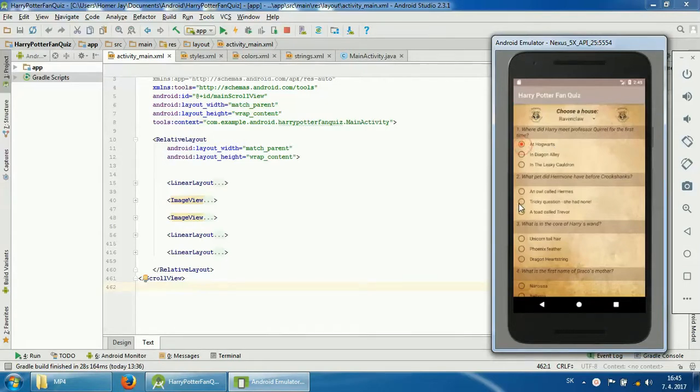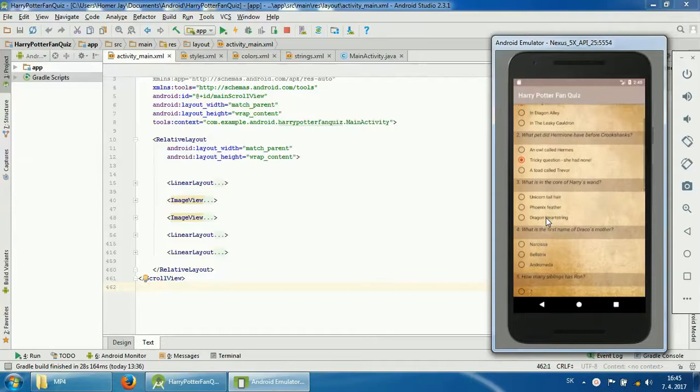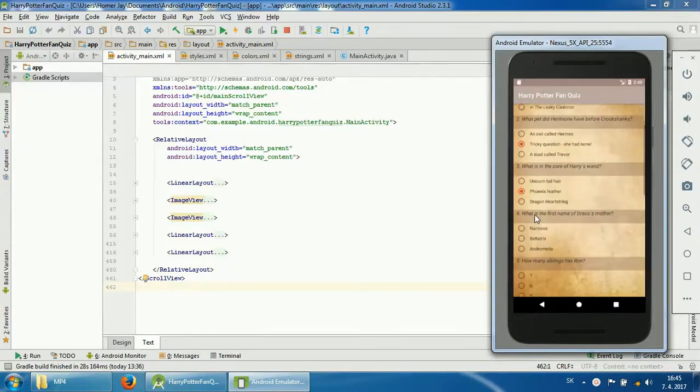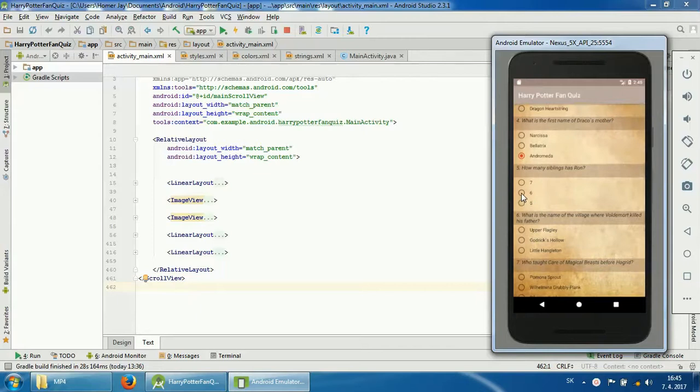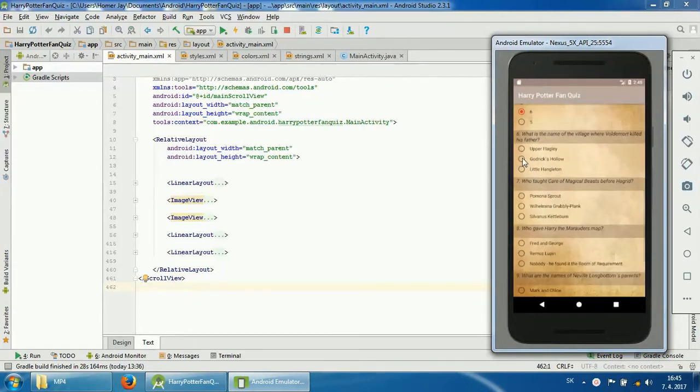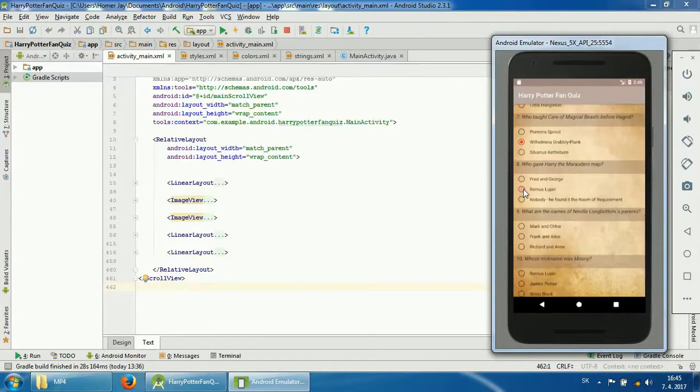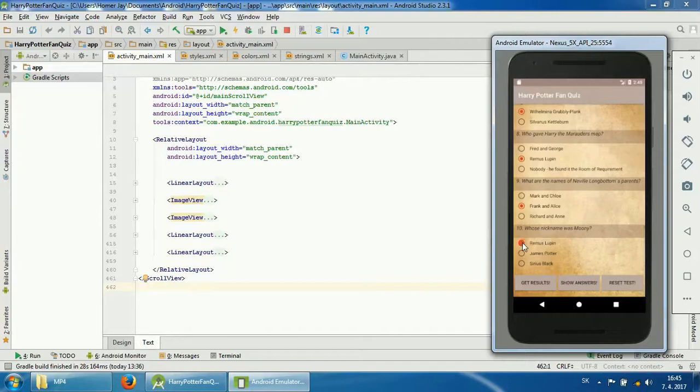I'm just going to randomly click on some answers and we will see what will happen. Okay, number 8, 9 and 10. Now I can click on get results and I can see that Ravenclaw gets 5 out of 10 points. So it means that I have answered correctly 5 out of 10 questions.